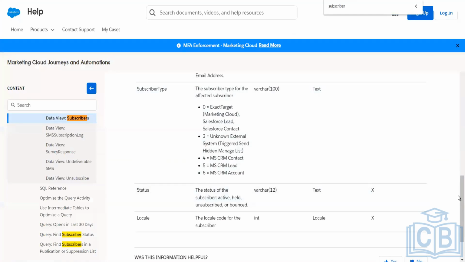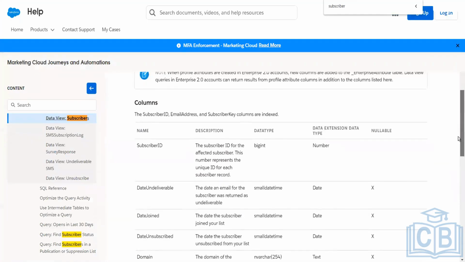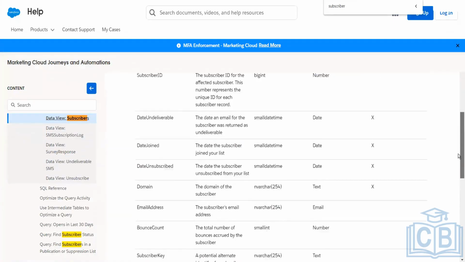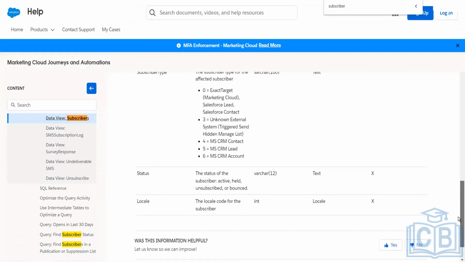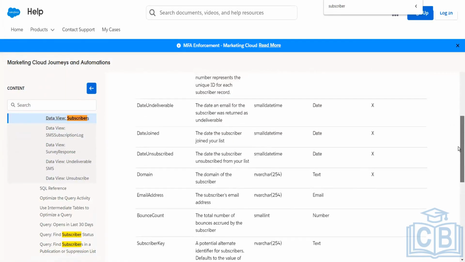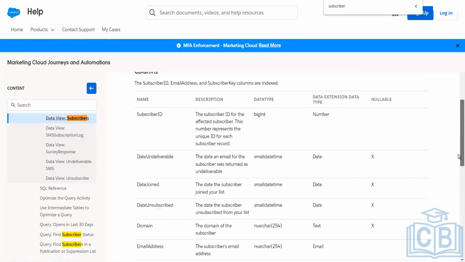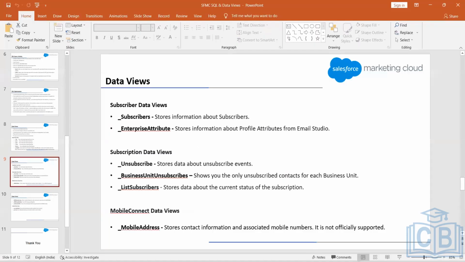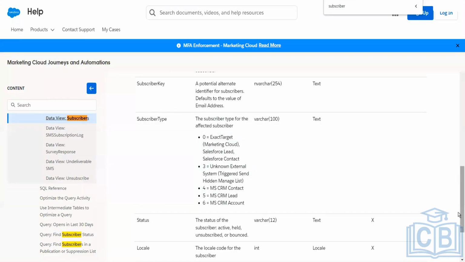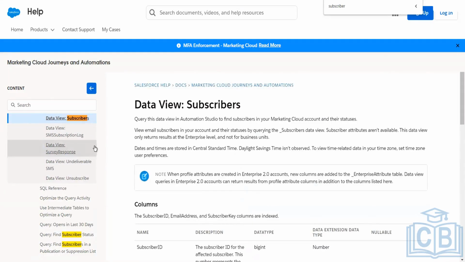Now, next thing is that you can see that we have all this information about the subscriber, a subscriber ID, subscriber key, and these things. But we do not have the profile attributes or the preference attributes of the subscriber here in this data. If you are interested in retrieving a particular profile attribute for a subscriber, then how can we do that? We have another data view for that called Enterprise Attribute. This database will help us to fetch the information related to the profile attributes.